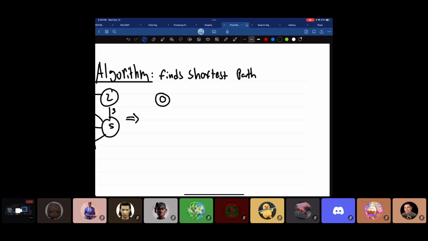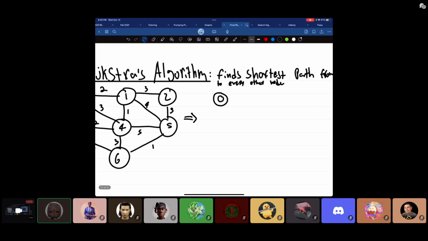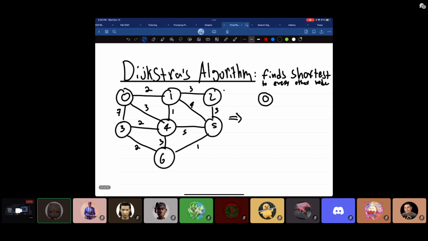Shortest path from one node to every other node. Okay. And the one node that we're talking about depends on what you're picking. So let's say we start the algorithm at vertex 2. We're going to be finding the shortest path from vertex 2 to every other node. Here we're starting with vertex 0, so we're going to be finding the shortest path from vertex 0 to every other node. Okay.